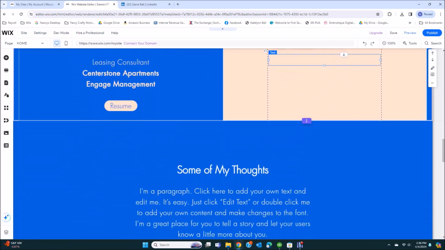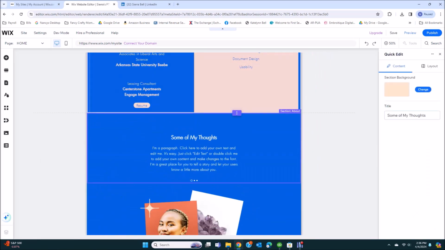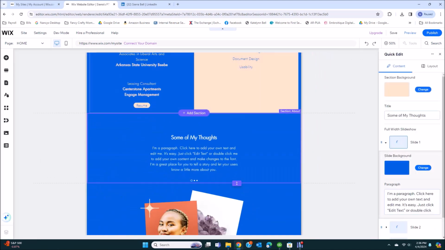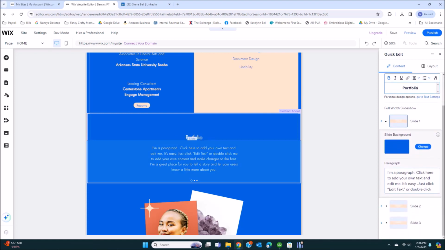If you scroll down to the next section, labeled About, with the title Some of My Thoughts, we will again open the Quick Edit toolbar. You'll want to change the title to Portfolio. Below the title text box, you'll see that there are 3 slides included in the template.